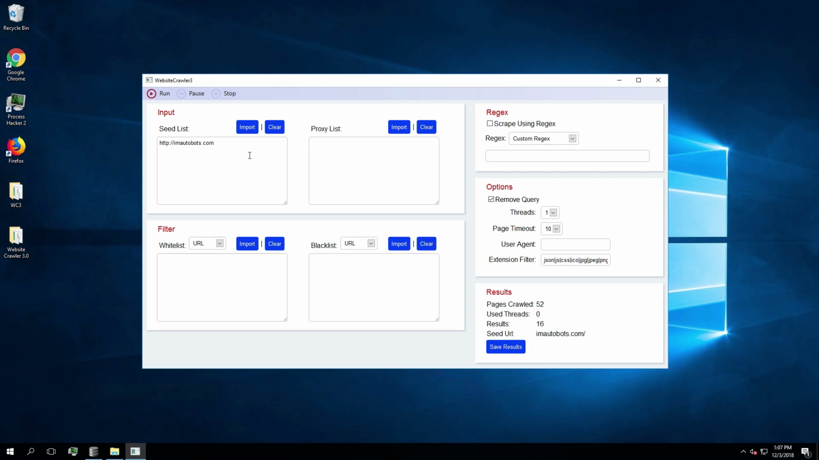So in our input, we have the seed list. This is going to be the sites that you want to crawl. So I could put imautobots.com, and then maybe when I'm done with that, elitebotters.com. Now I prefer if you were using the secure connection, but don't worry because this actually figures that all out for you. So you could actually not put in HTTP here if you wanted to, and it would still know what to go to.